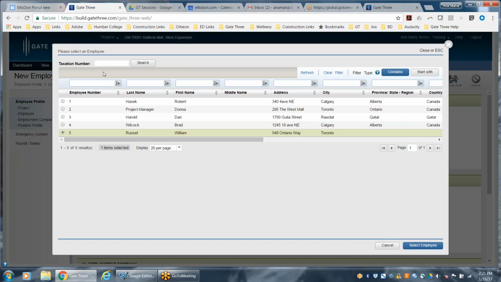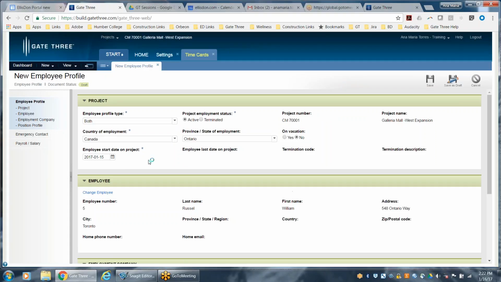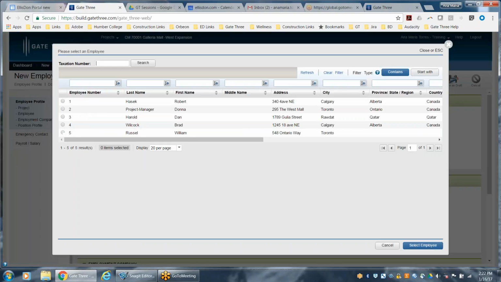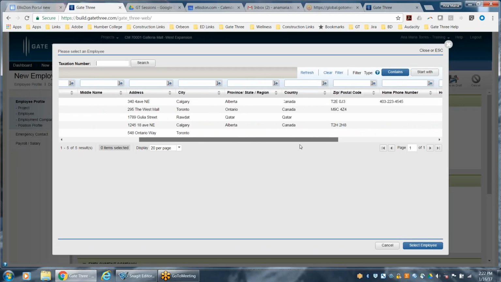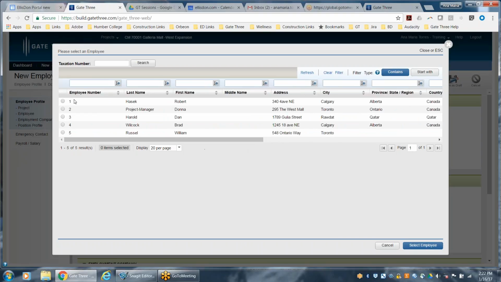If your employee is not in this pop-up, then that means that you have to add the employee, and you'd have to go through the steps of creating a new employee. So we're going to go ahead and select the employee. In the live environment, there may be people with the same last name. So it is a good idea to search by number. Oh, sorry, there it is.